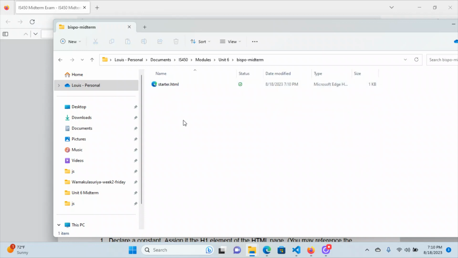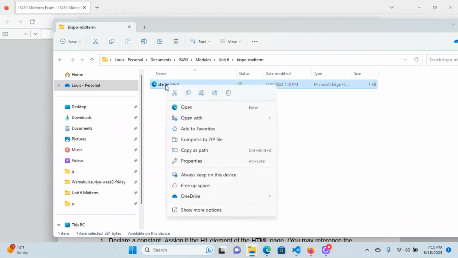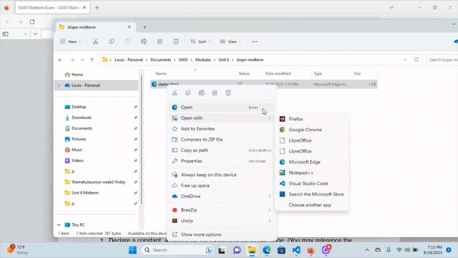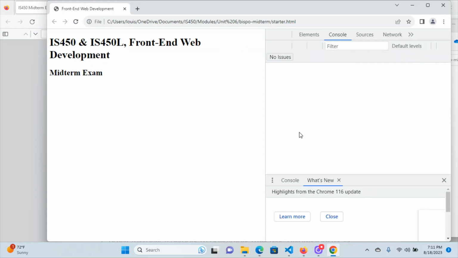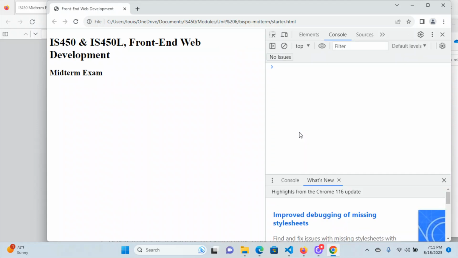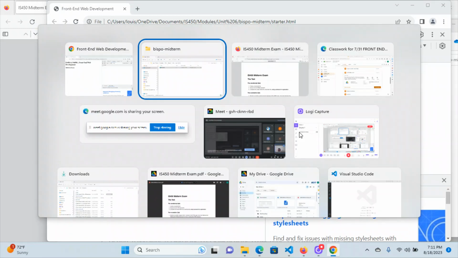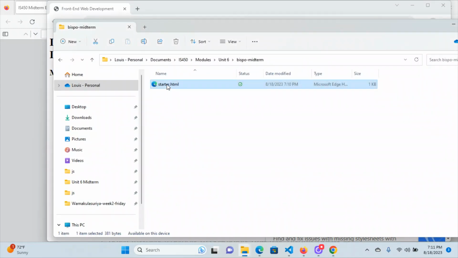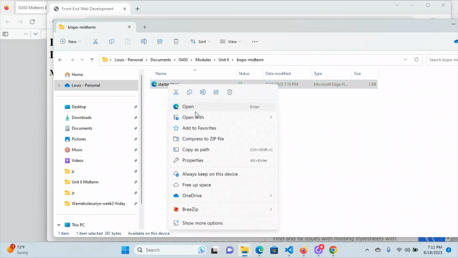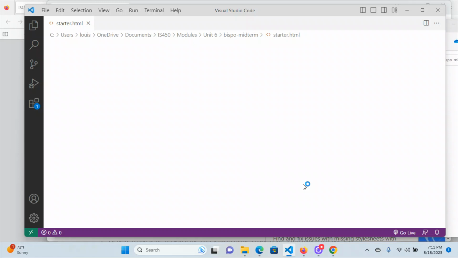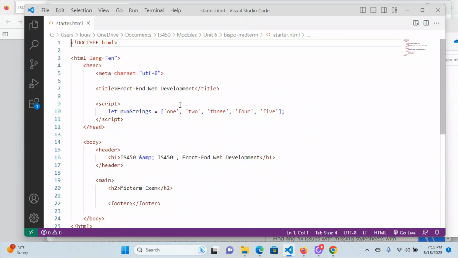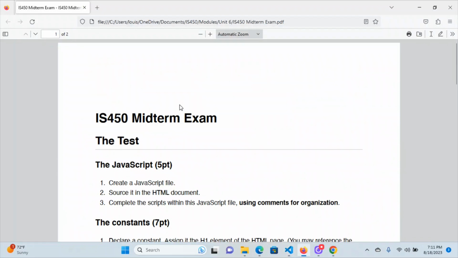So here is our starter file. I'm going to open this up in Chrome. And there it is. And right off the bat, I'm just going to go ahead and open up the console, just so it's there, because I know I'm going to be using it. And then I will take this HTML file and open it up in my coding environment here. And then I'll just check the instructions. I'm going to go through these one at a time.